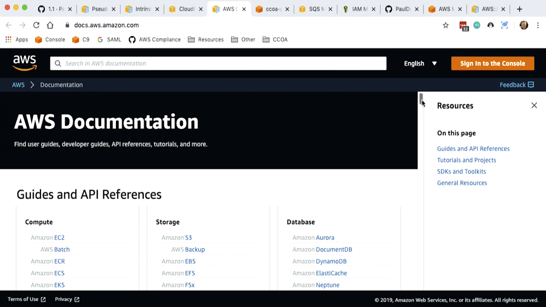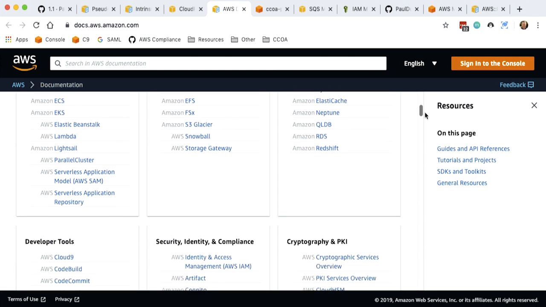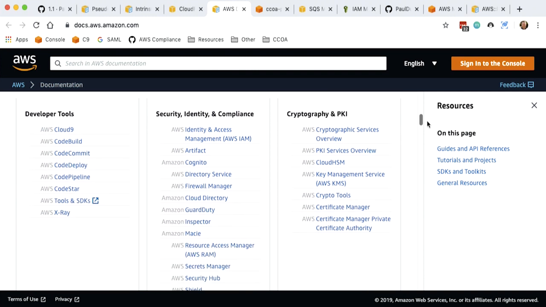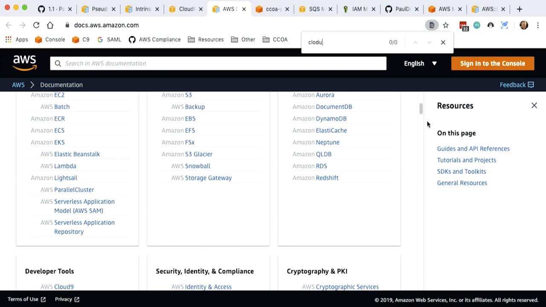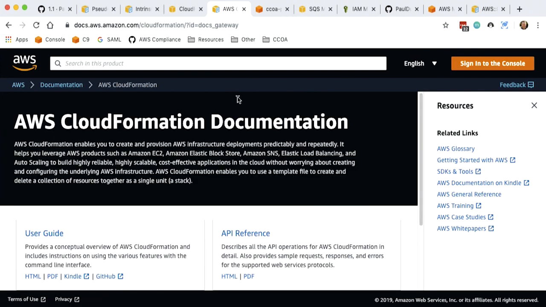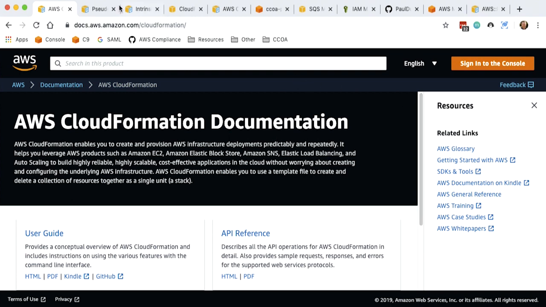but the AWS Documentation Hub. And you're able to access all the AWS documentation through the Documentation Hub. So every single AWS service has extensive documentation associated with it. So I can type in CloudFormation, and we're going to go directly to the CloudFormation documentation as well from here.